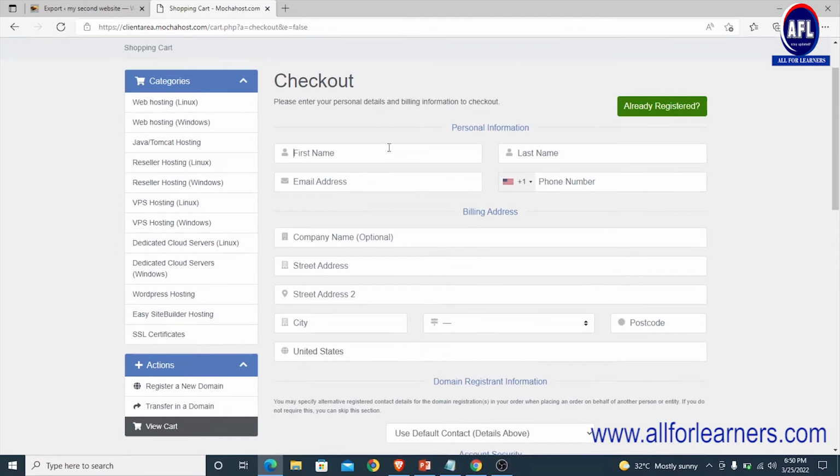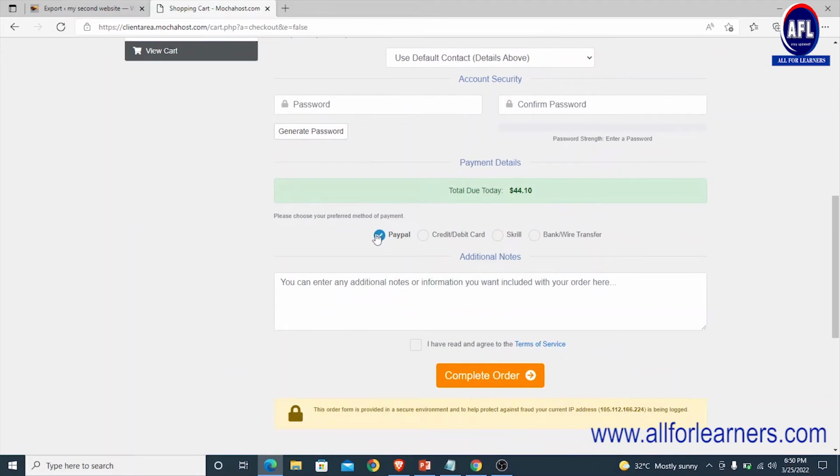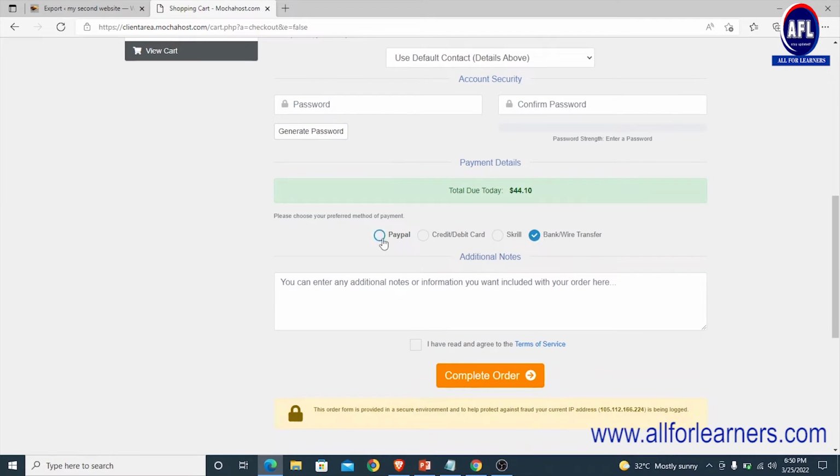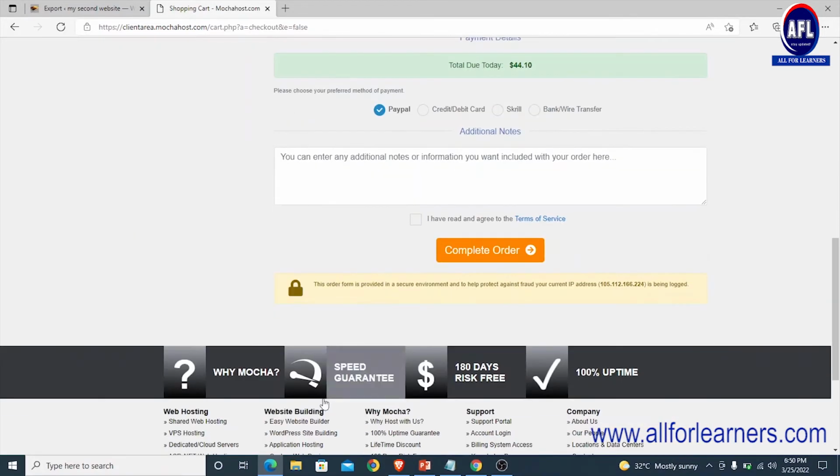Alright, so this is where we're going to enter our email address, the name of our company, the street, and all of that. Then we can pay using PayPal, using our credit card, using Skrill, using the bank or wire transfer. Any of these means of payment is going to work. After that, we click on complete order. Alright, that's that for that.